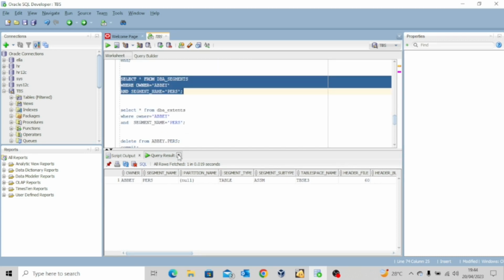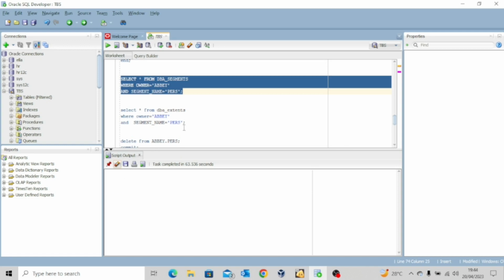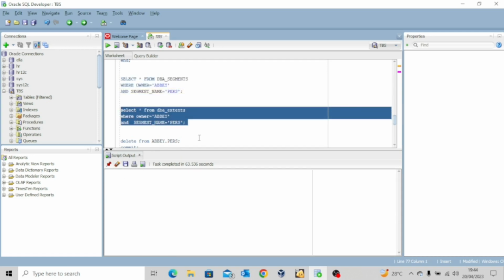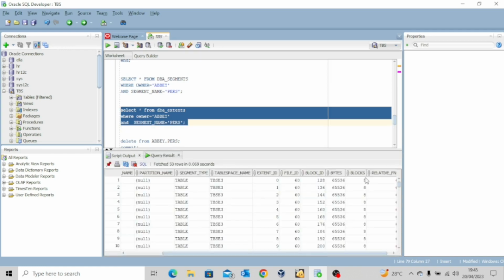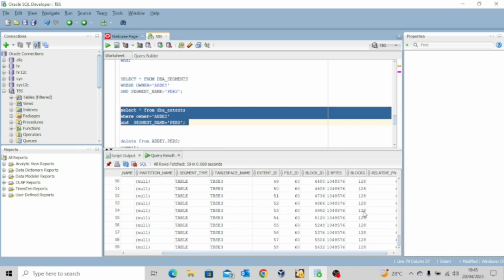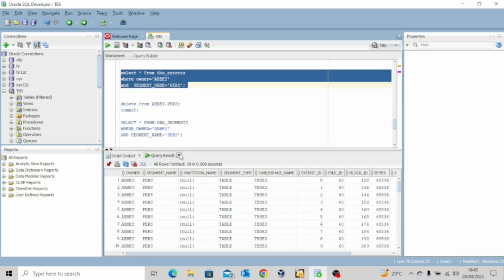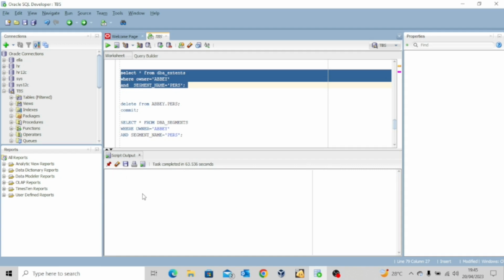In the same way, if you select the details of the extents by running this query we've always executed previously, select all from DBA_extents, where owner is equal to Abe and segment name is equal to pers. If you execute this, you will see that the block size is actually 8, and then after some time, the block size increased to 128, 128, like that. Now that we've been able to populate our table, and we can see how the extents keep growing, the segment keeps growing, let's now try to delete from the table.